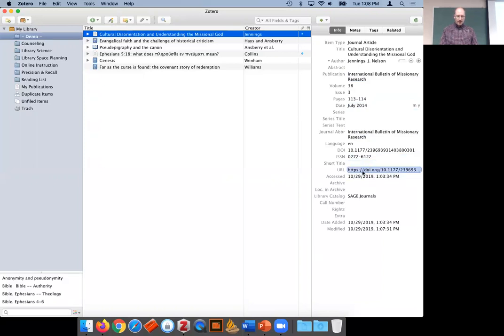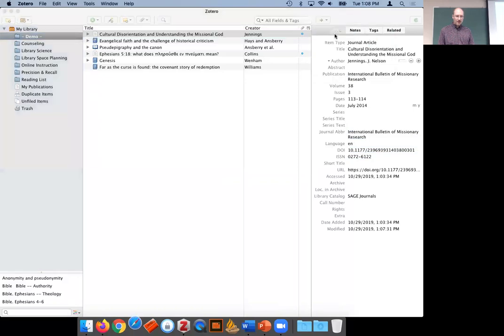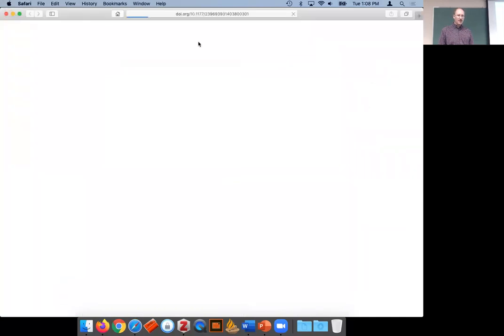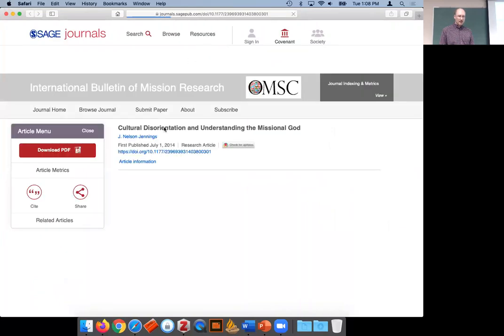It's pulled in a digital object identifier based URL for that journal, which is great. For your citation, it's got that DOI right there on the record. And if at any time you have the option to go view that online, it'll open up that page in your web browser.